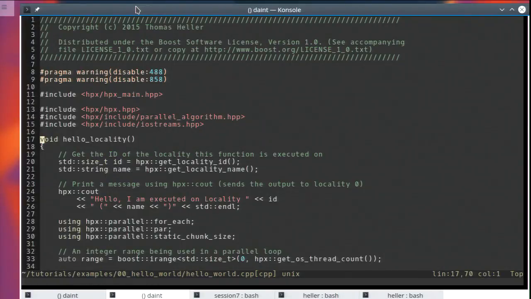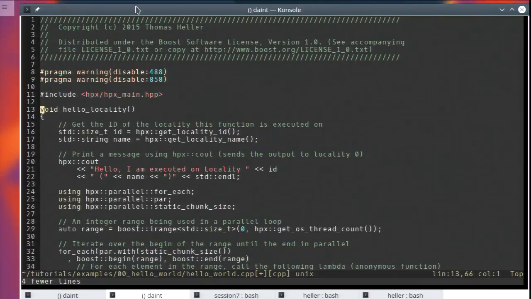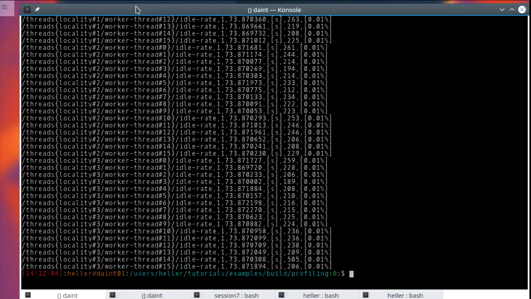So one thing is, of course, one source of errors is usually you forget to include headers, right? So I just removed the header files. So let's see what's happening.